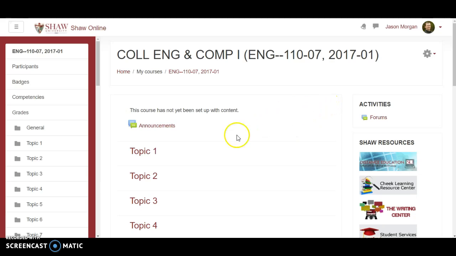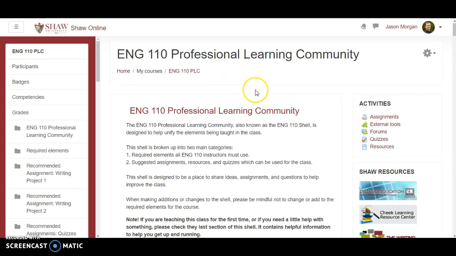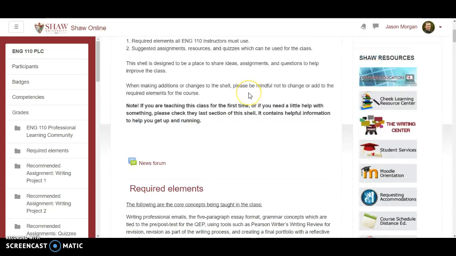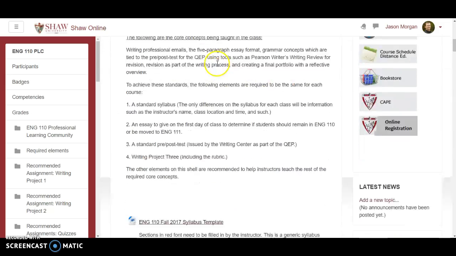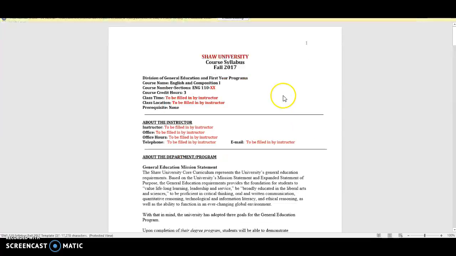But how many weeks do we need to have? Well, before we even start setting up anything in here, we need to go back to our professional learning community. This is like your new favorite home, where it has all the resources you're going to need. If you look down here under the required elements, you'll find the syllabus. So if you download the syllabus, and this is, again, for fall of 2017.